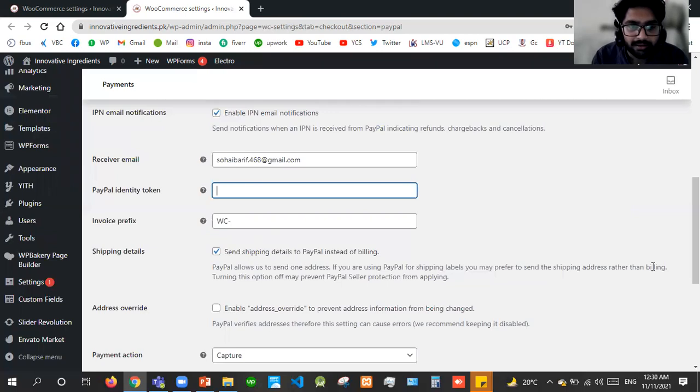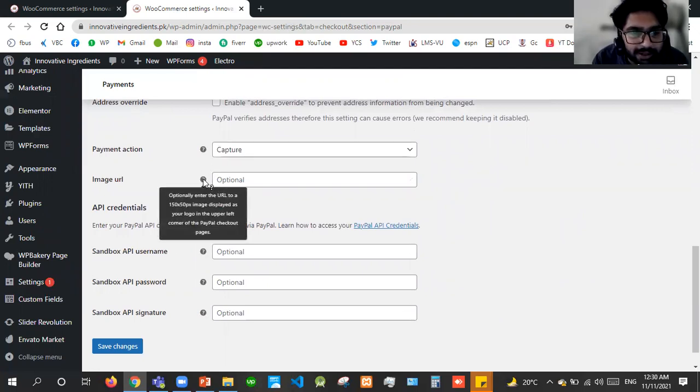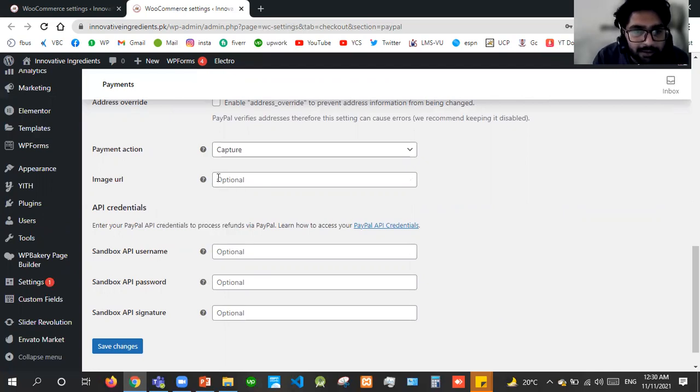Okay, then what you have to do is go to image URL. You have to optionally enter a URL to a 150 px image displayed as your logo. Okay, this is optional if you want to display any image. For example, for my PayPal account under this store, I want to show a logo of my store, so I can put a URL here from the media. Okay, so this is not necessary. These are the important things.